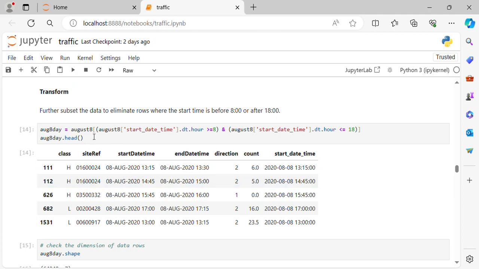August date, square bracket, and then inside the pair of brackets we will put hour greater than or equal to 8 and August date hour less than or equal to 18, and we'll close the bracket.